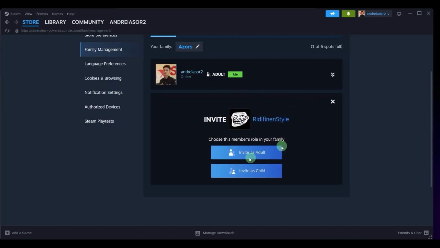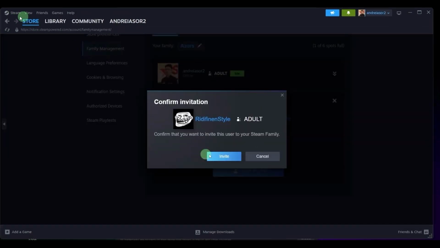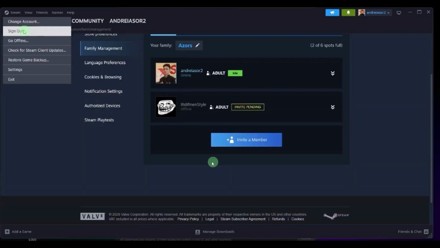Sign out of the owner's account. Click Steam and then click Sign Out to log out the game owner.